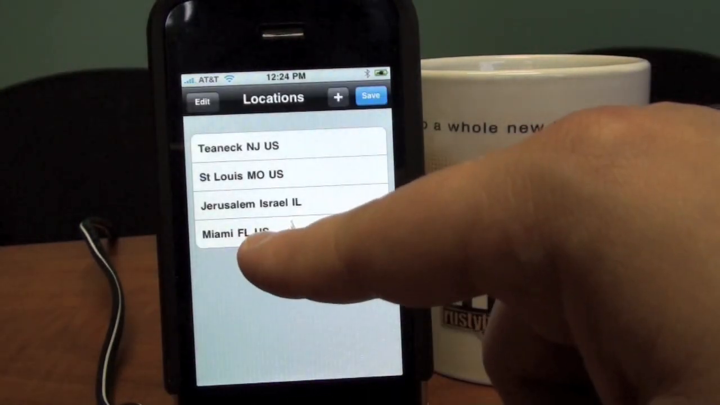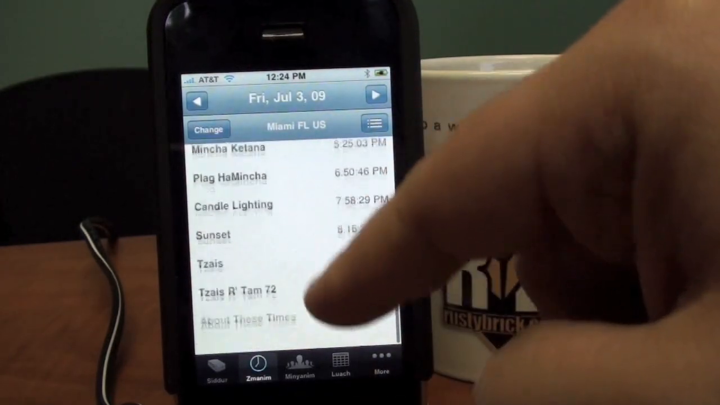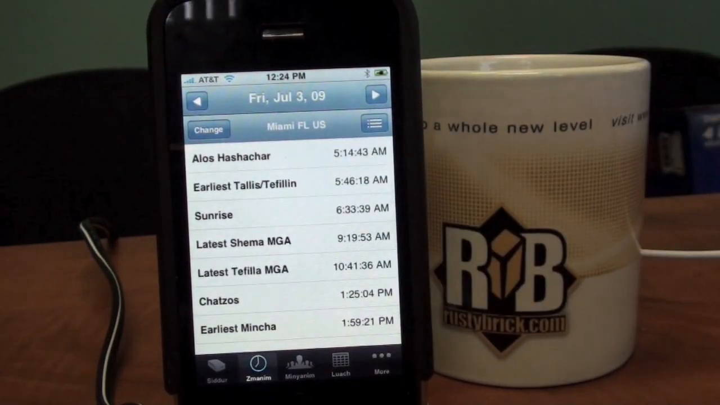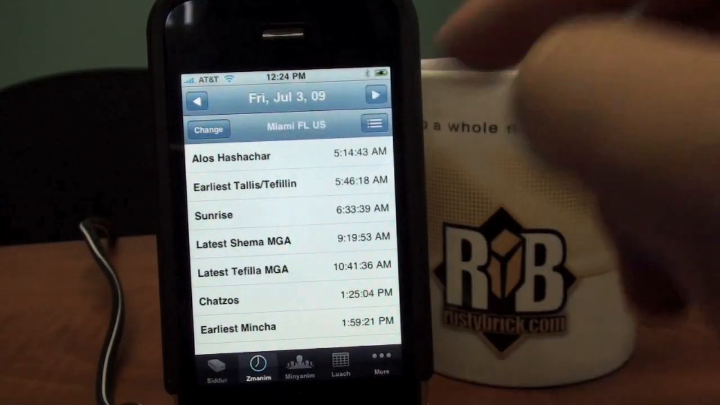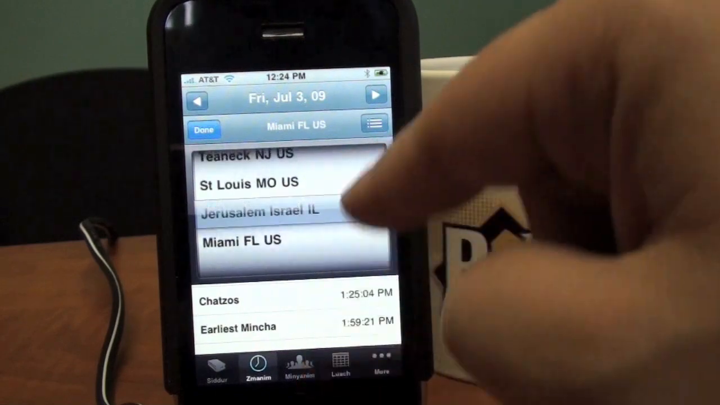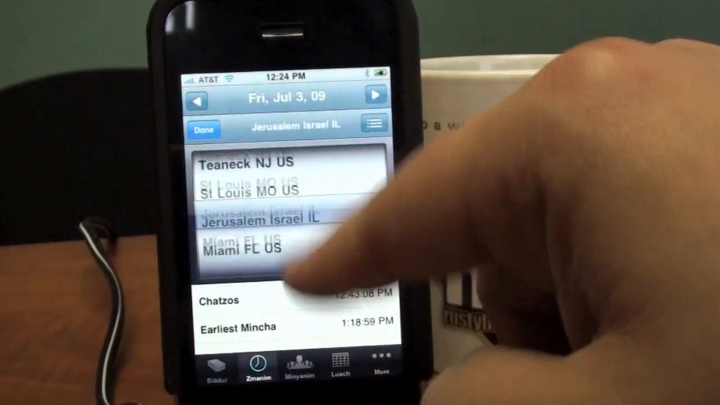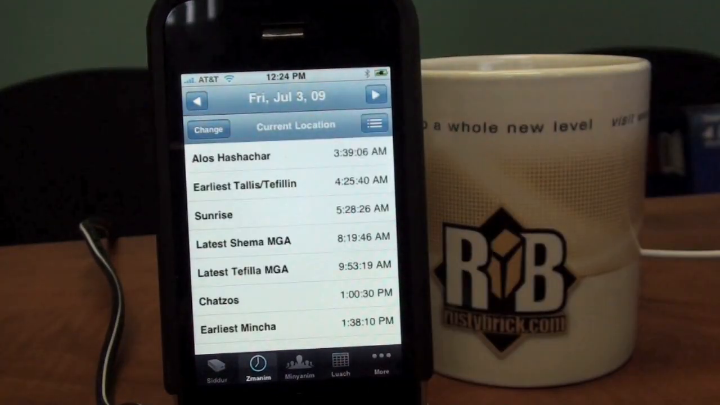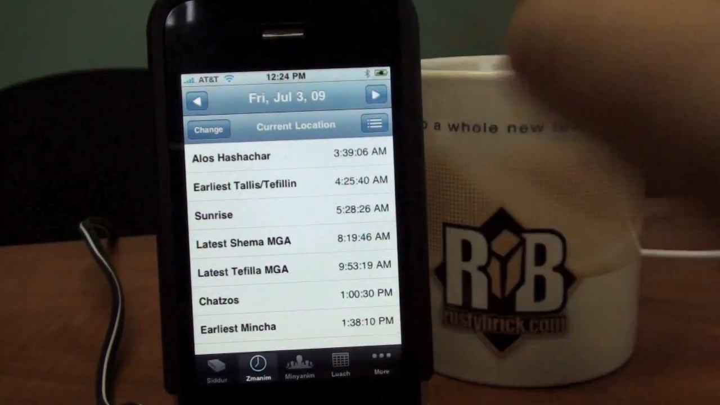Now, it added Miami to my list. I could click save, and now it's showing me the times in Miami for this date. Obviously, I could go forward and look at those dates going forward as well if I wanted to. All I do is click on change, and I could go to Jerusalem, and it'll show me the times in Jerusalem, or I could go back to my current location, and it'll show me the current location. Okay, so that's the Zmanim section.